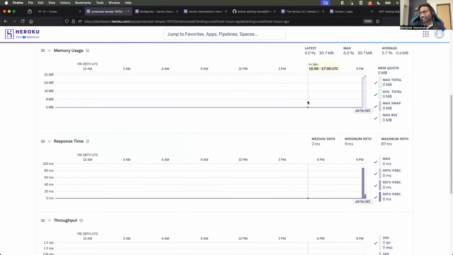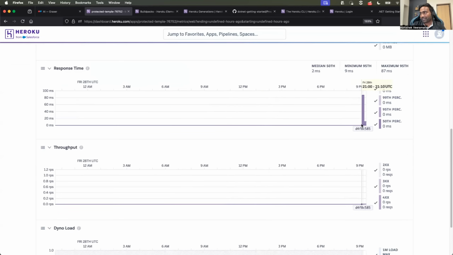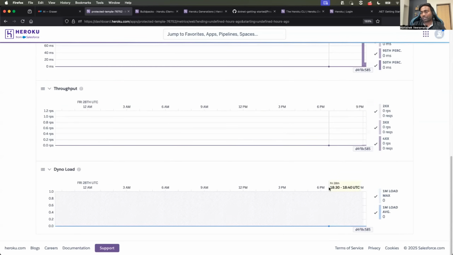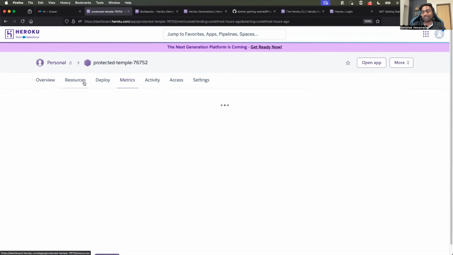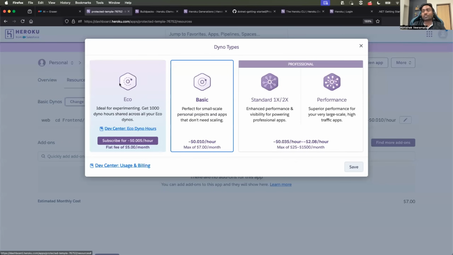Along with that, you can also get the memory usage. So you can see a spike in the memory usage because previously the application was down or it was not created. As soon as the application is live, it started consuming the memory from the dynos. Response time, same thing, you will find a few metrics about it, throughput and also dyno load. Another important thing that I forgot to mention about Echo Dynos. If you go for Echo Dynos, when you don't use the dynos, that is, let's say your application is in the stale state or nobody is accessing the application, you will not be charged during that time.